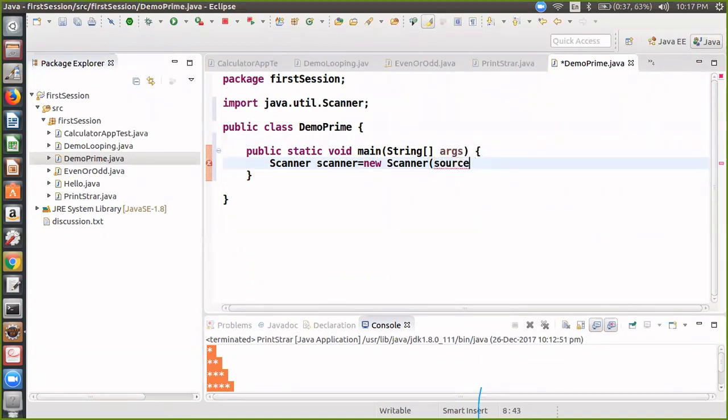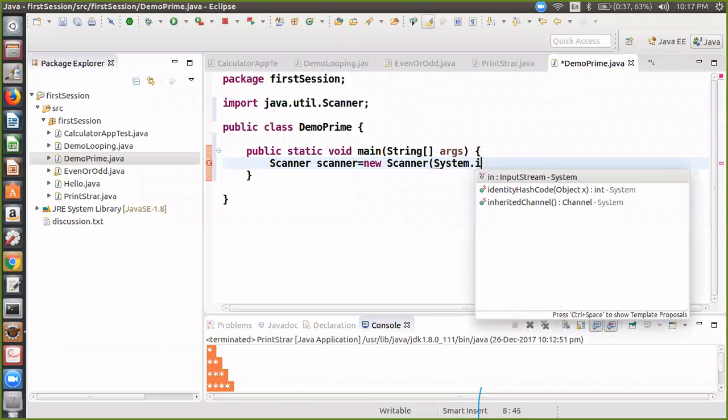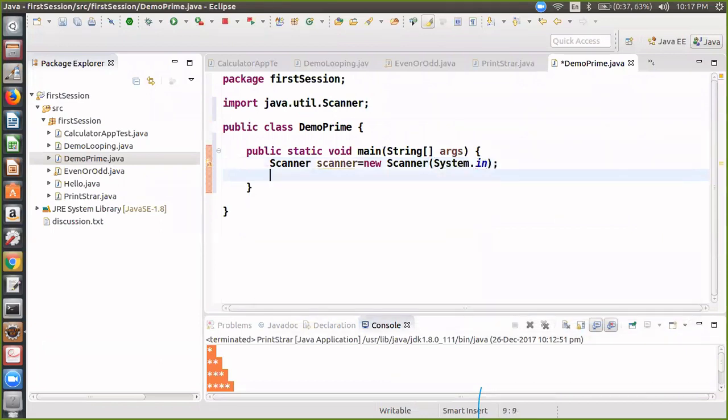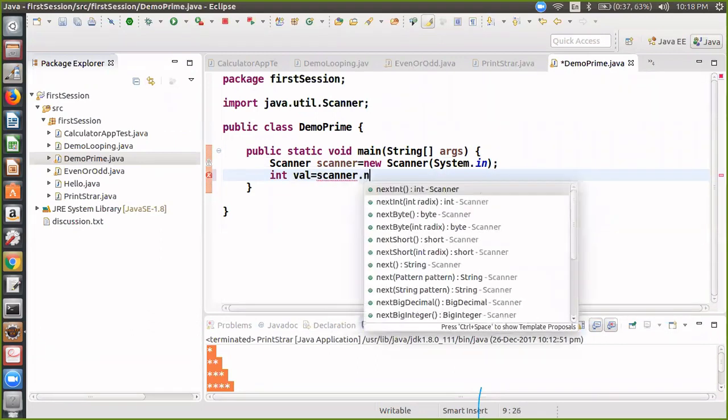So what is happening? My keyboard. System.in. I can say something like this. And then what I can do here. Okay, so we are going to take a scanner. Then what I'm going to do here, let's say we have an int value, right? So we can say here scanner dot what? Next int.